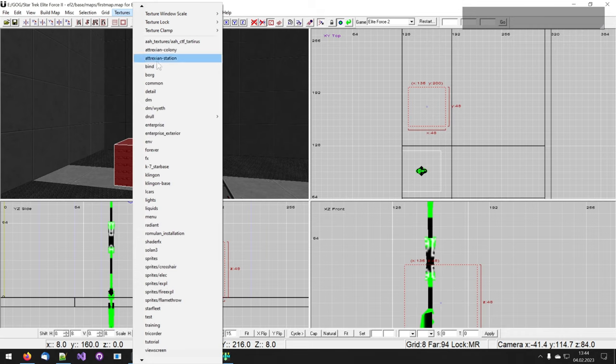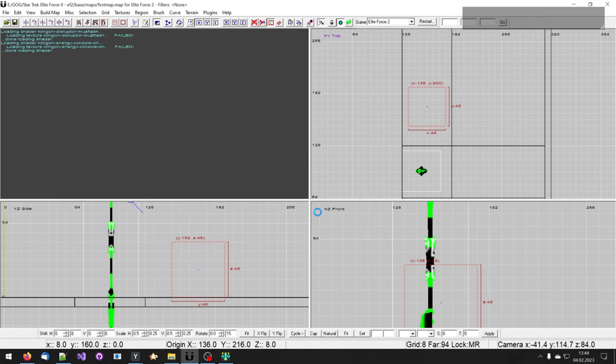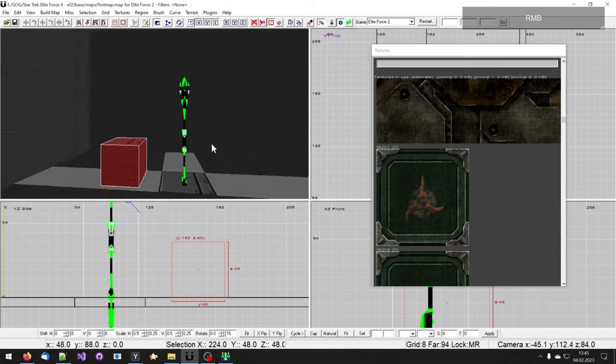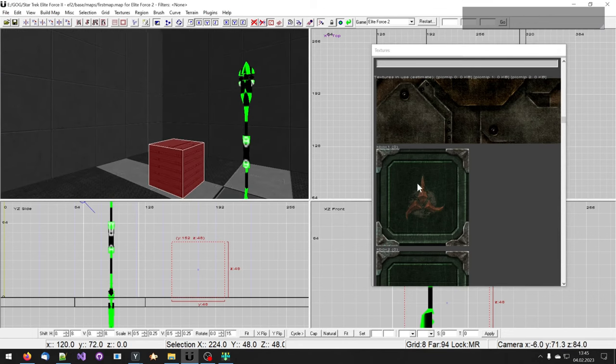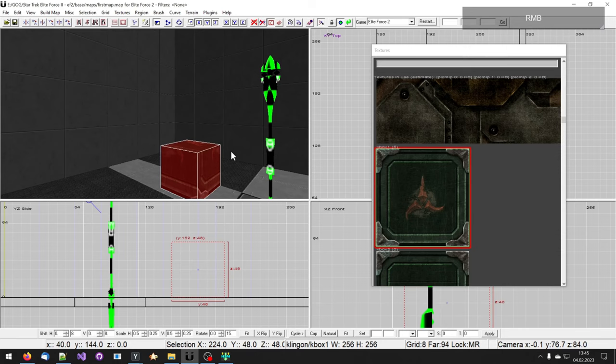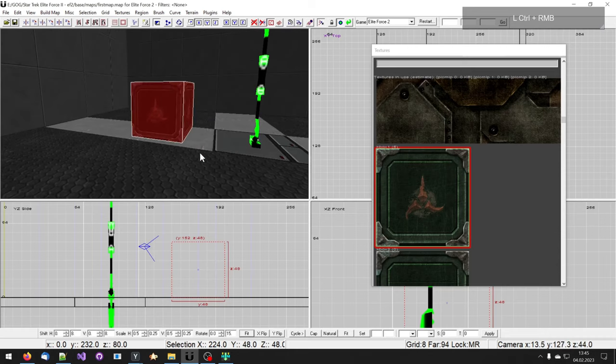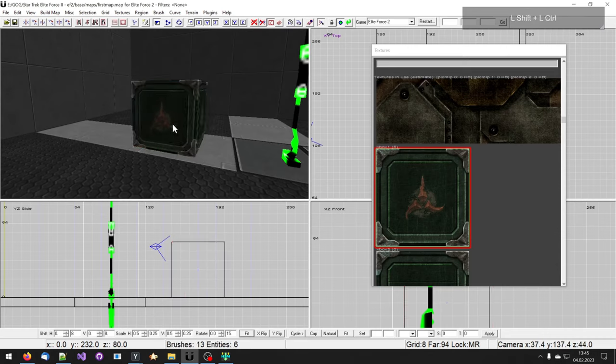In the menu, I click on Textures and select Klingon Textures. Pressing T will bring up the Textures window where I select a Klingon texture for my box. Now, this texture will be applied to all surfaces. I can click on Fit to make the texture fit on all surfaces. Pressing Escape will deselect it.